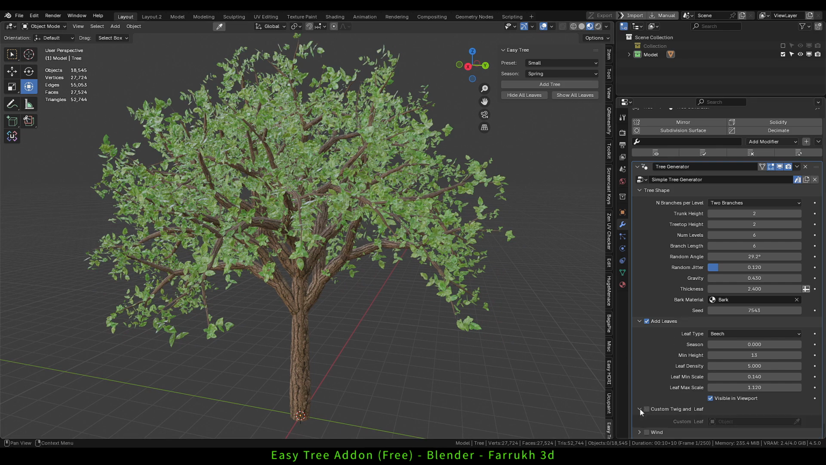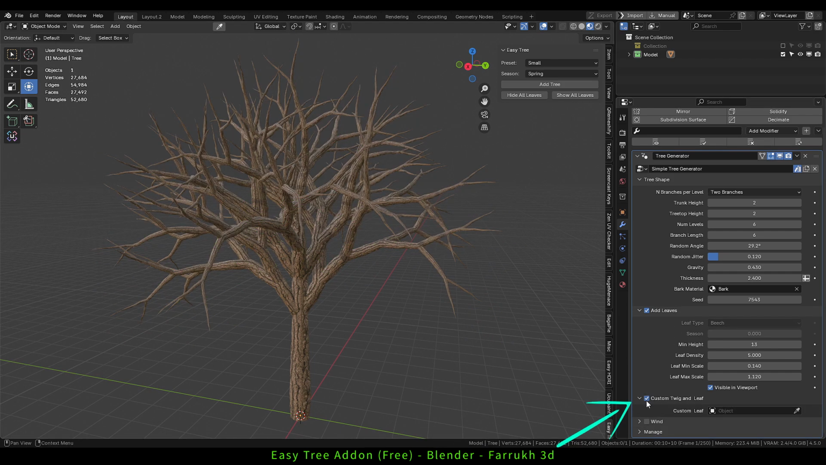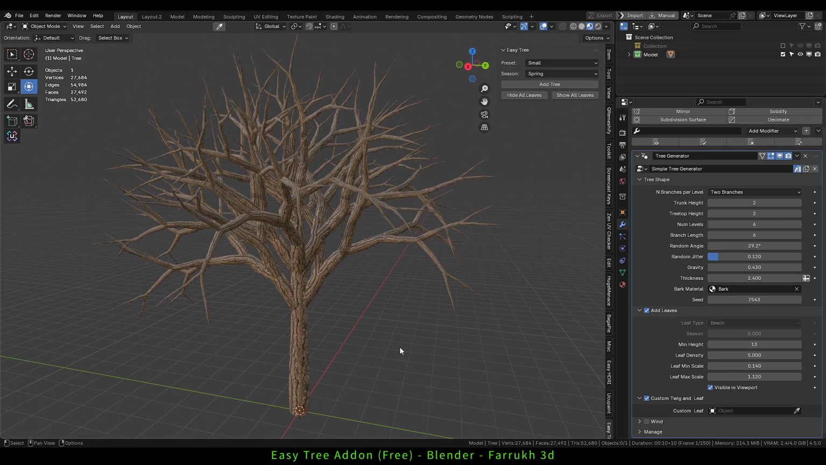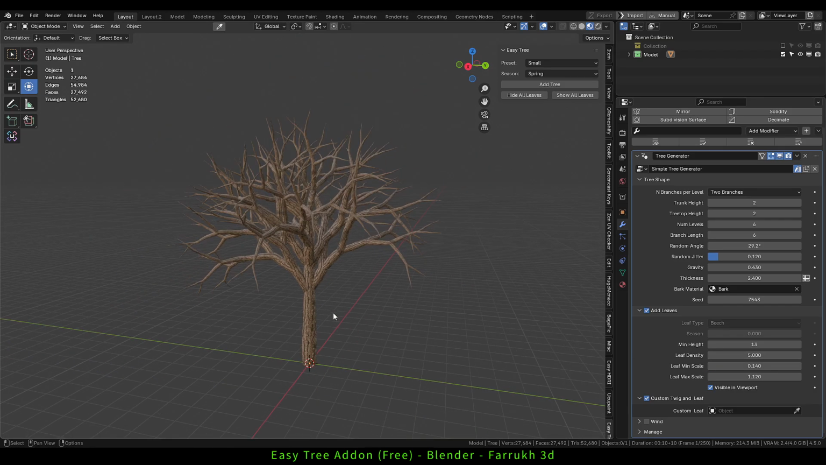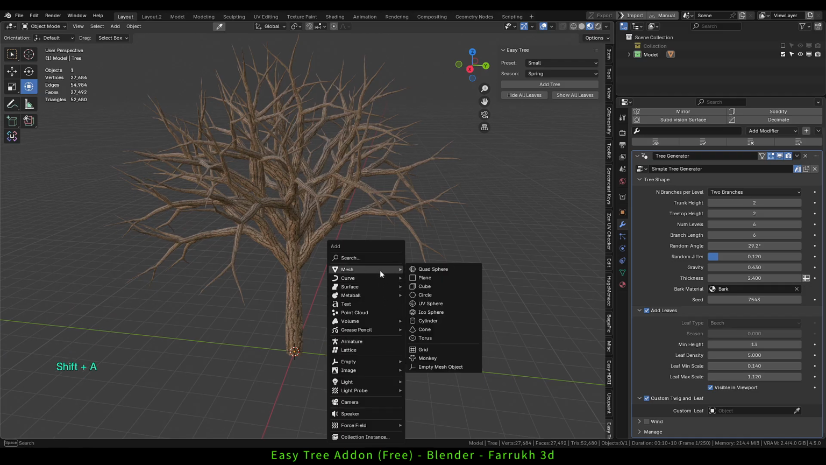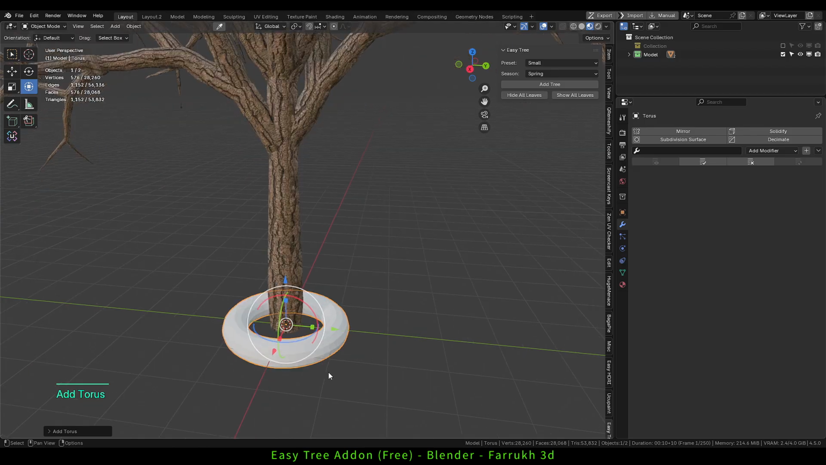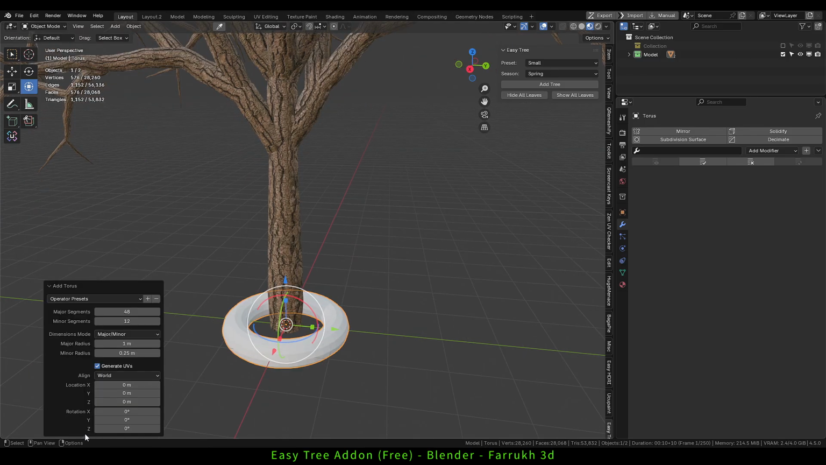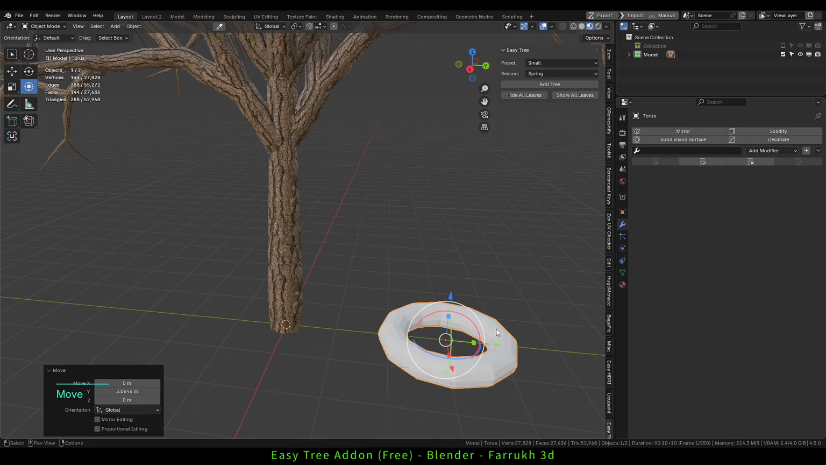Another useful setting available is the custom twig and leaf option, which allows you to use your own leaf model. To keep things simple, I will add a torus object. Of course, you can add any other model. Just make sure it is a low poly object because the leaves are going to be placed on the tree in high numbers and we want optimized results.